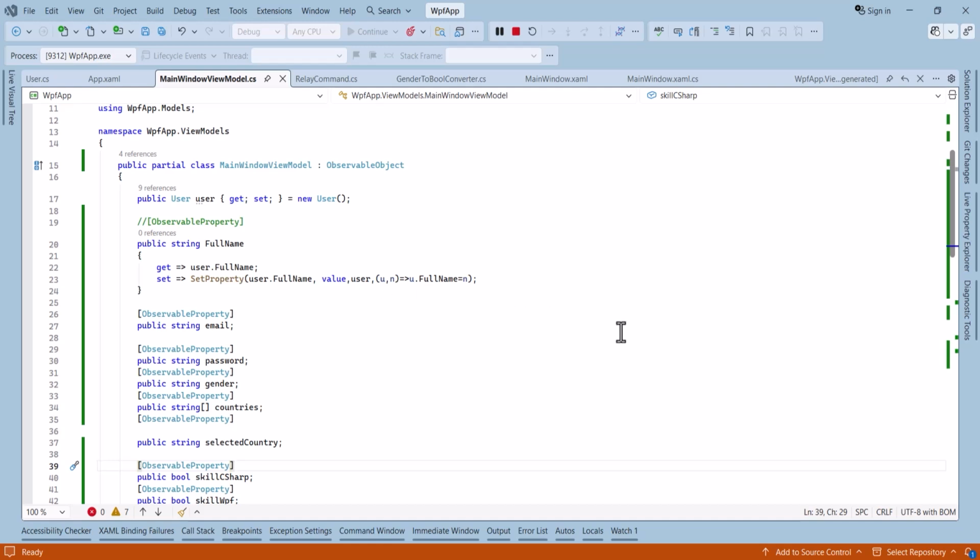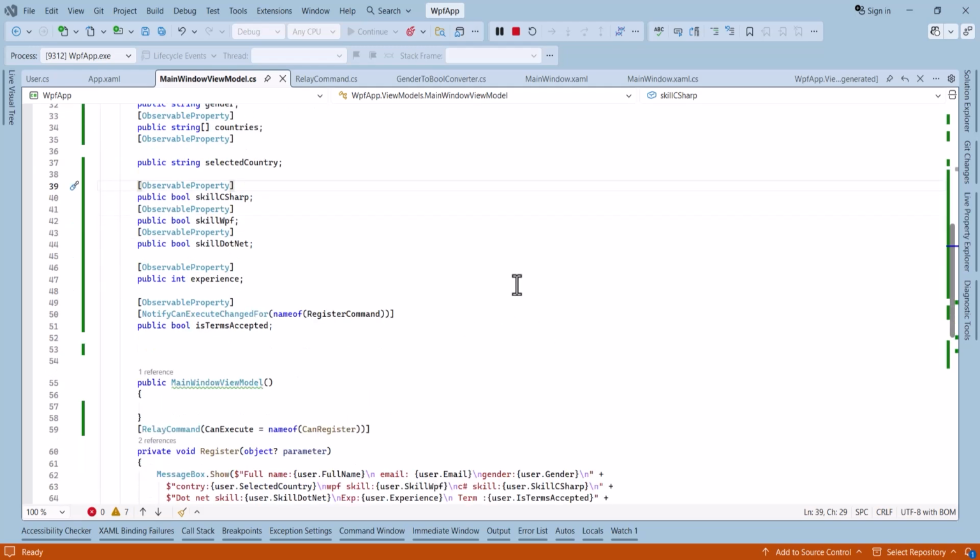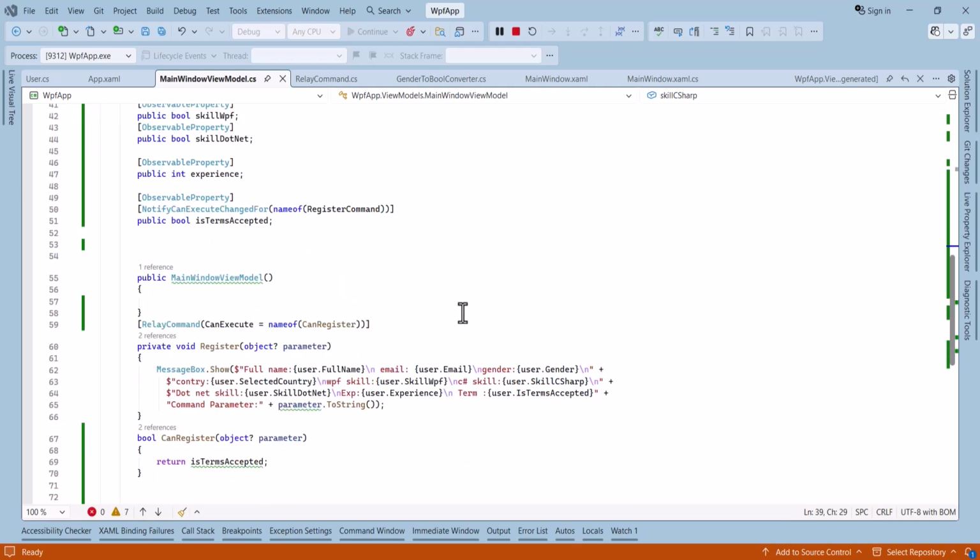I hope you learned how to use the MVVM toolkit and how to avoid writing the boilerplate code. Also, you have learned how to use the command without creating the command object, and how to enable and disable a button based on the property.